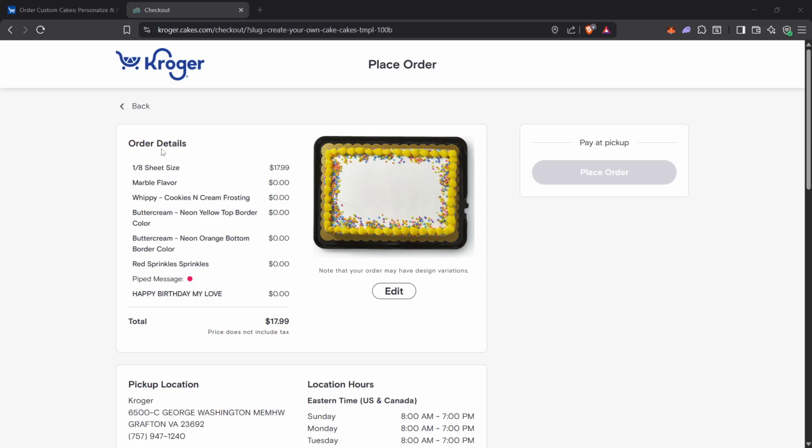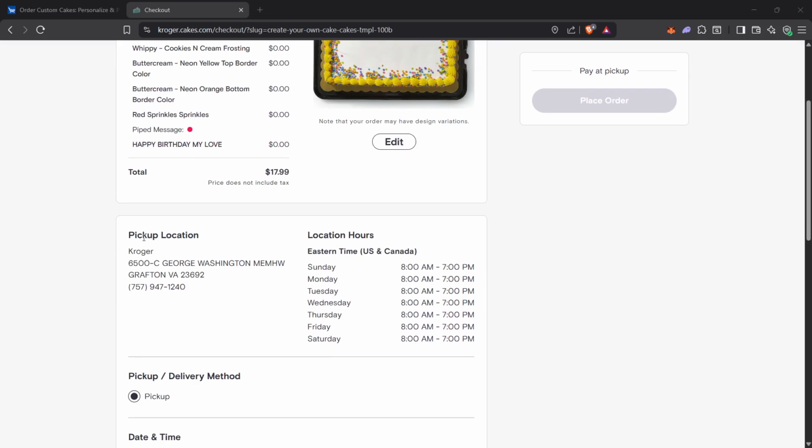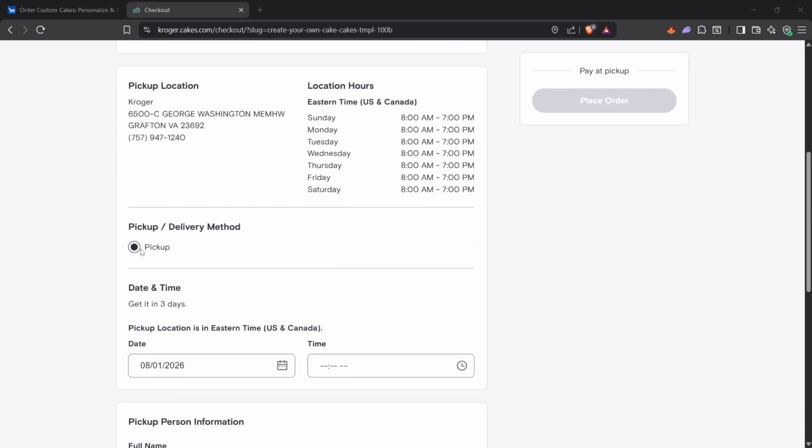Then pay online using the payment options shown on the screen. Once payment is processed, submit the order. After you submit, you should see an on-screen confirmation and receive an email with your order details. At this point, your cake is scheduled and you only need to pick it up.